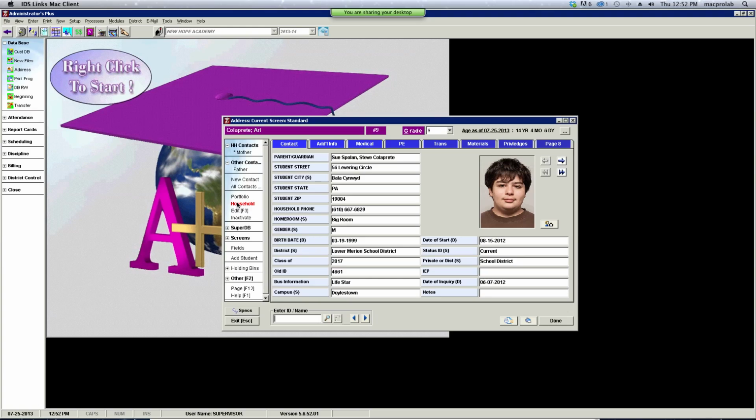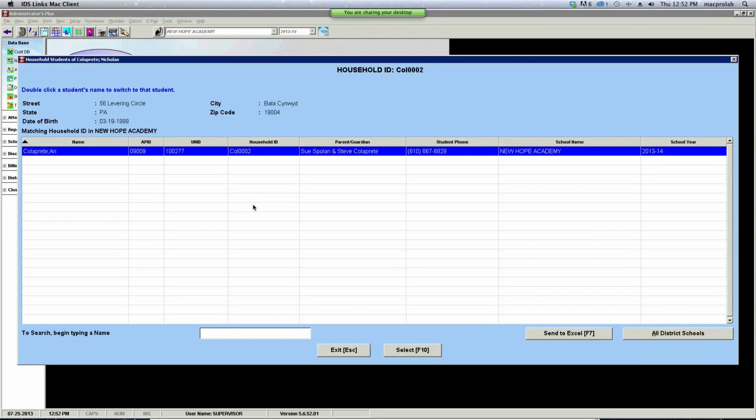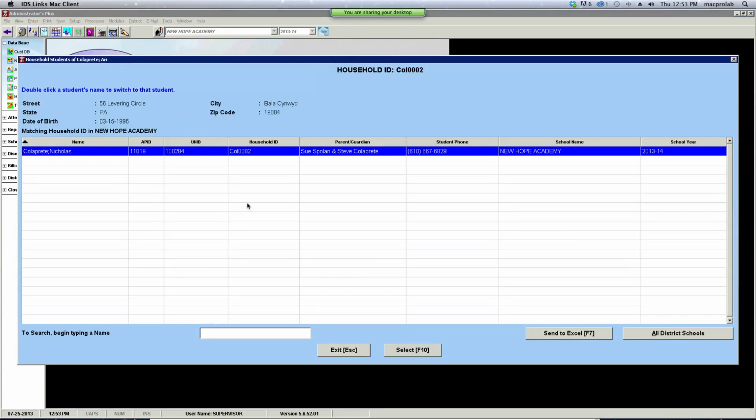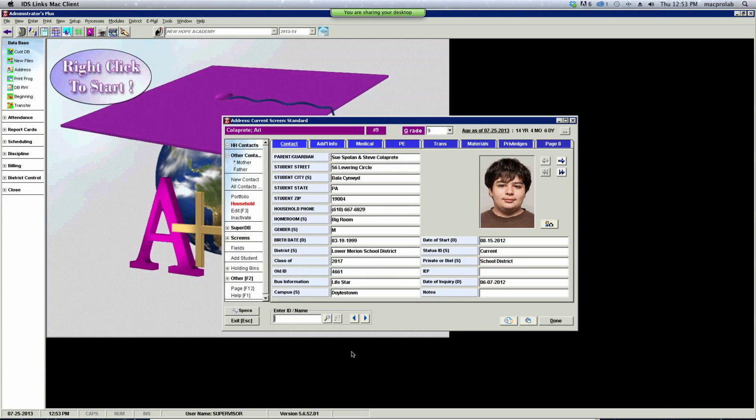What if we go to Nick and click on household? There you go, it comes up. It shows it here. But if it's working this way, it should have worked the other way too. Should I try it again? Maybe, because we just saved it. There we go, now it's working. Because we just saved it, it needed time to propagate. So this one's working too.